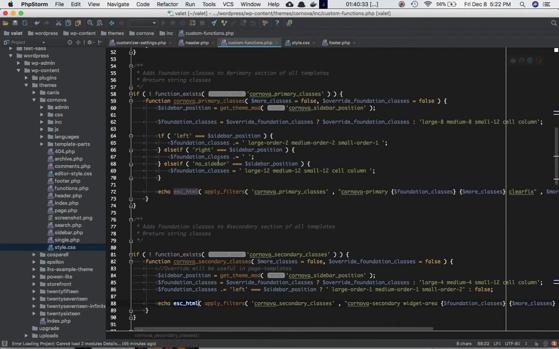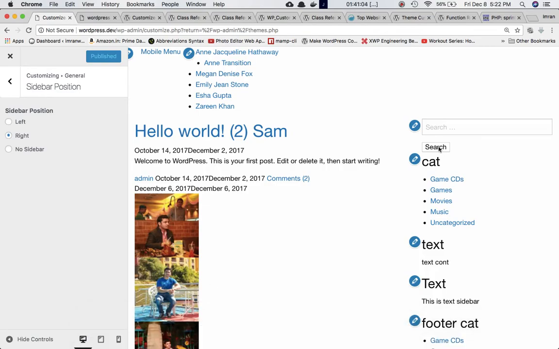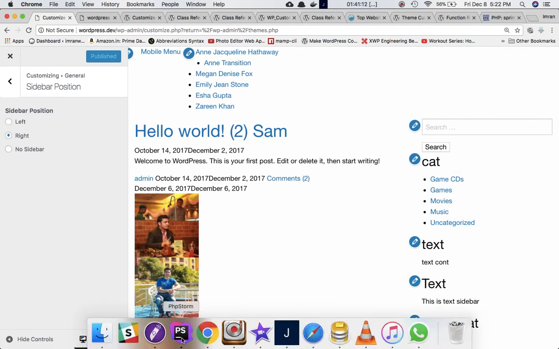Okay, and if it's right, then in case the value is left, this set of classes will be echoed out here. If it is right, then it'll be empty, and if it is no sidebar, then this set of classes will be echoed out over here. So depending on what value we get from the database, the classes will be echoed out, and these classes are responsible for changing the alignment of the sidebar, making it either left or right, or no sidebar, which means hiding it.